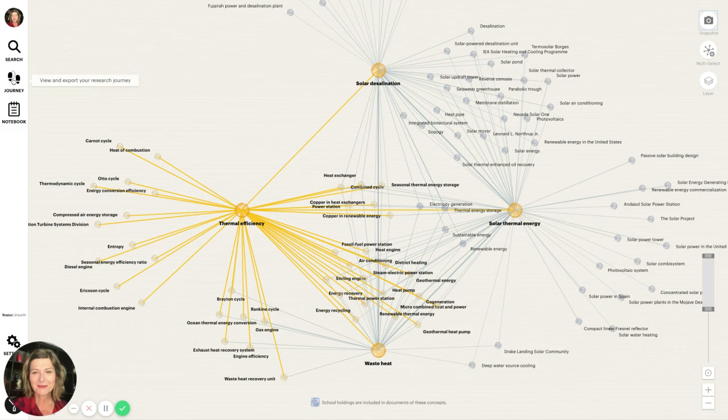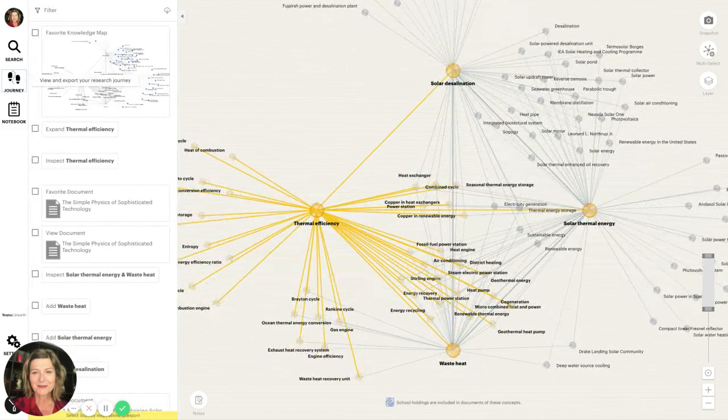And if we want to save this, we just go to our journey. We select this favorite knowledge map and our document. And then we have the option of exporting all of this to Google Docs, creating an RIS format document or a CSV format document.